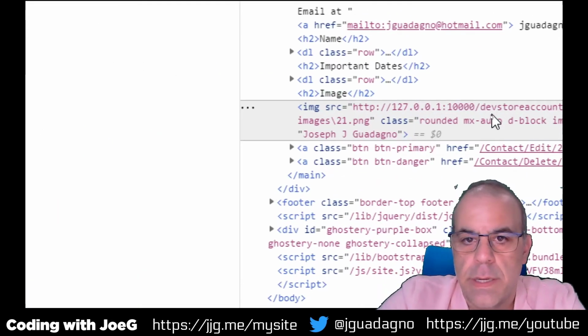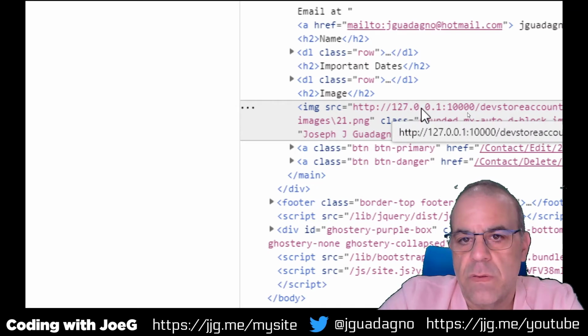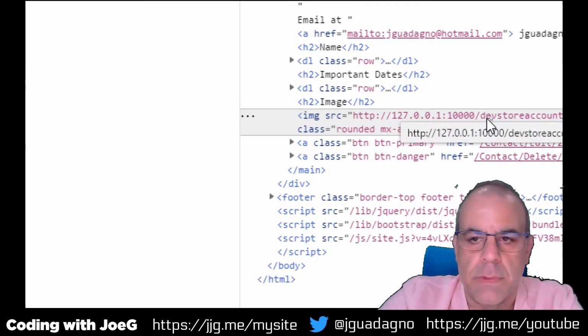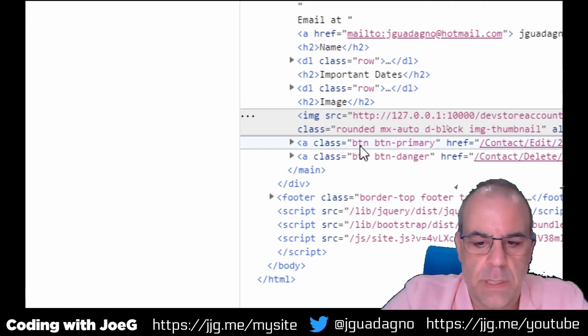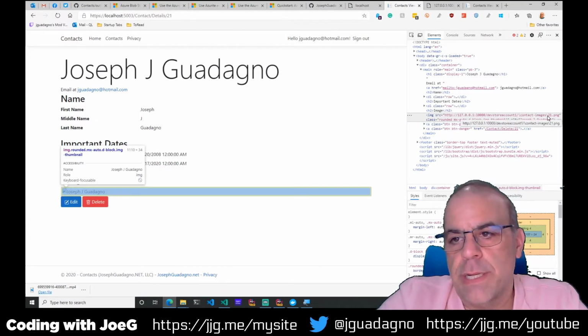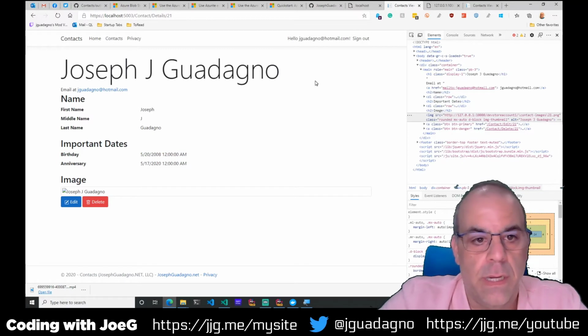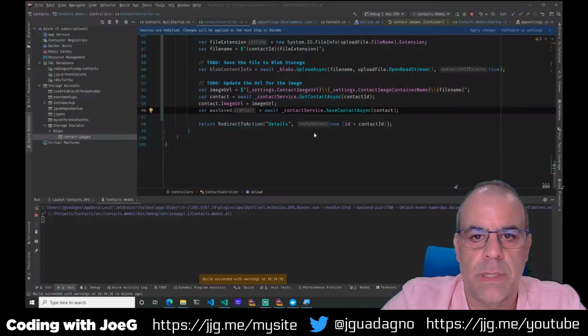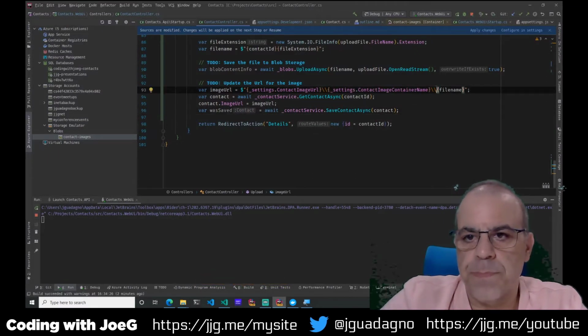file... Oh, I got the format wrong. I got the backslash, and at least we see what the format is. So we got that working. It's saving off to file. Let's go do that.